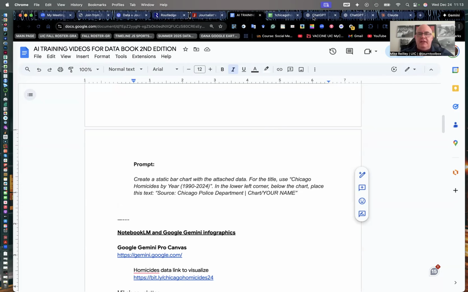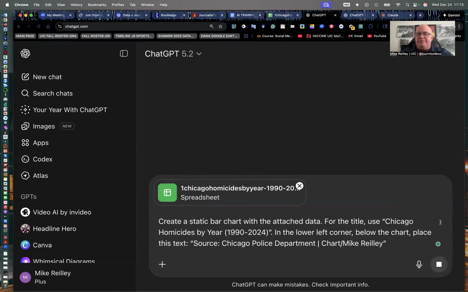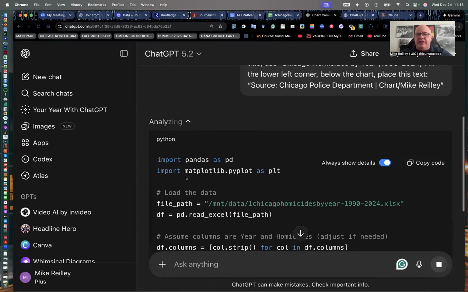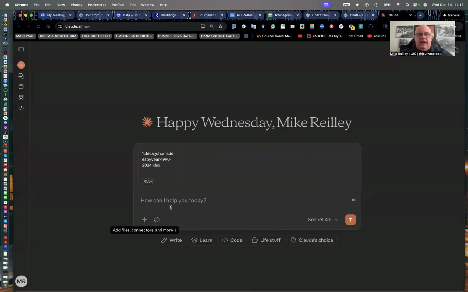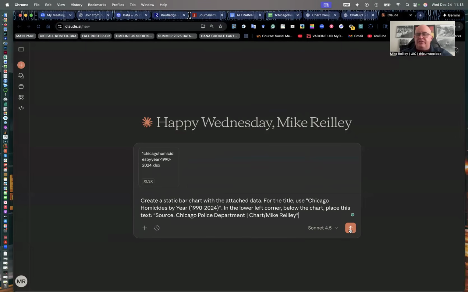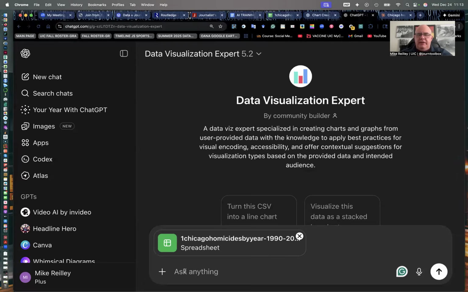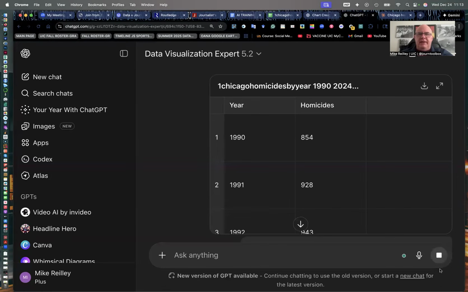So now I'm going to paste my prompt into each one of these, and we'll see what we get. So I'll start with ChatGPT, and it starts to analyze it. It'll start running. It's imported the data set. Now it's running Python. It's kind of fun sometimes to watch how it thinks through the task. Perplexity is very good at that for research. I'll drop this one into Claude, and then we'll try Data Visualization Expert. I've had hit and miss results with this one, but we'll give it a shot and see what we get.